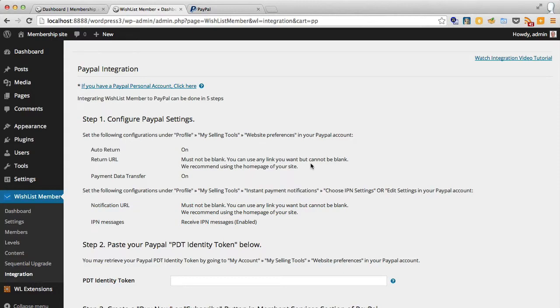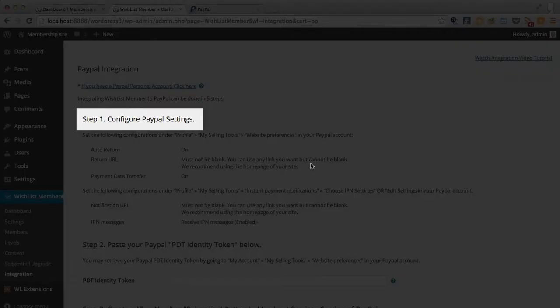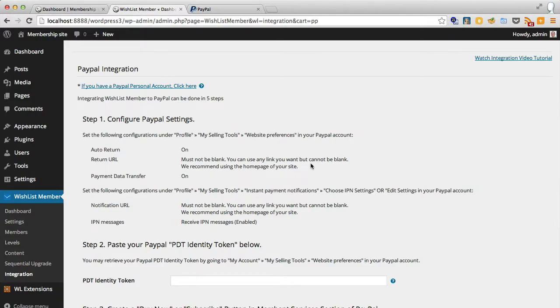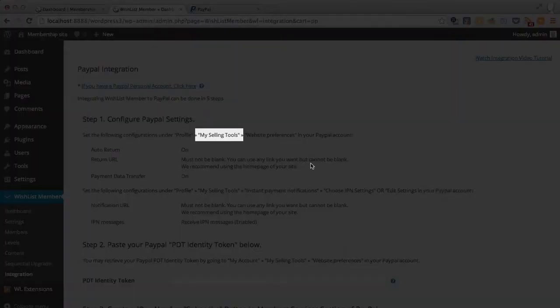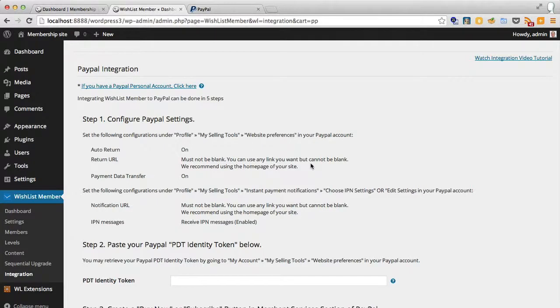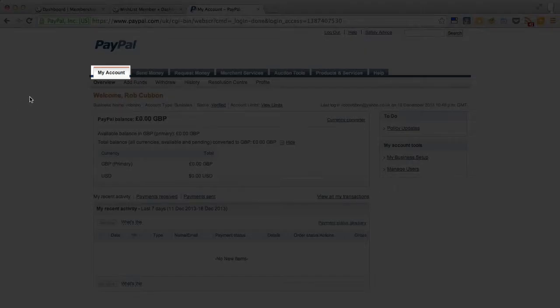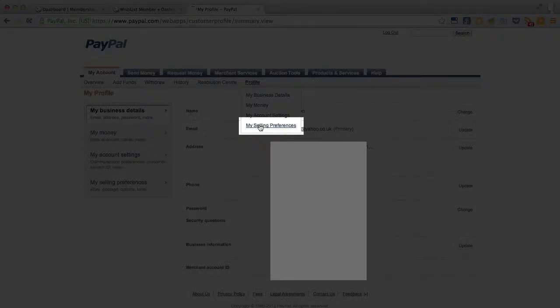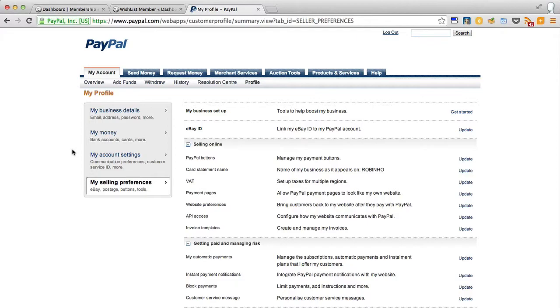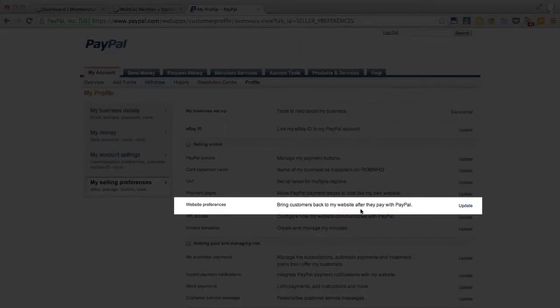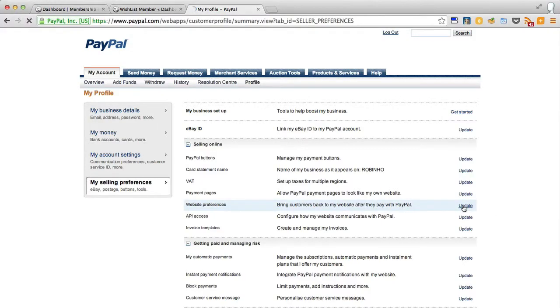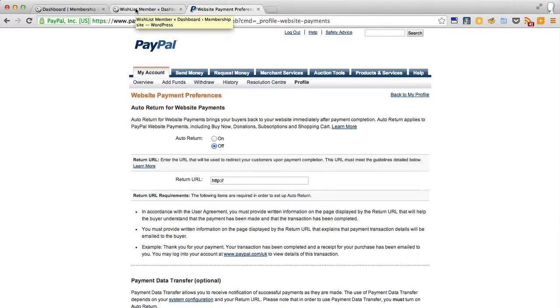Okay, so step 1. We've got to configure PayPal settings. It tells you exactly what to do. We have to go to Profile, My Selling Tools, Website Preferences in your PayPal account, and there's instructions for what we've got to do here. So let's do that then. I've logged into a PayPal business account, and here I've got to go My Account, Profile, My Selling Preferences, and we've got to look for Website Preferences. Here they are, so we'll click update there, and let's go back to WishList Member and see what it tells us to do.